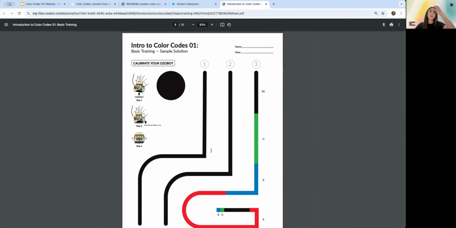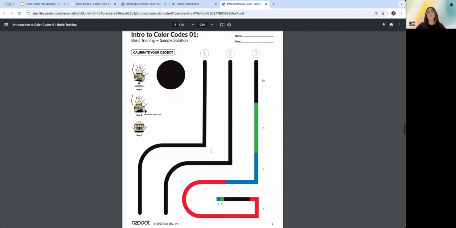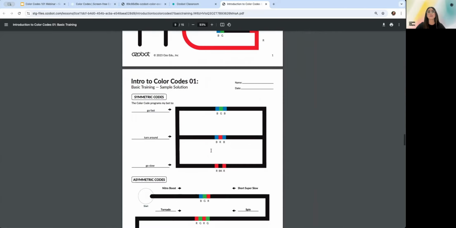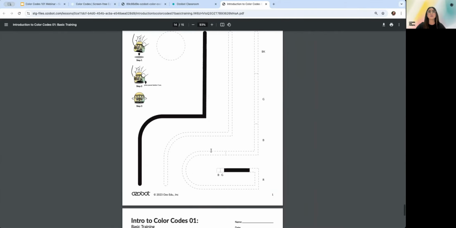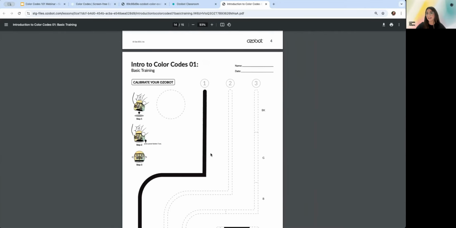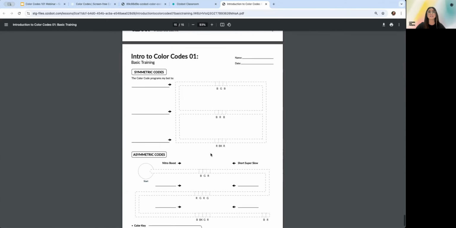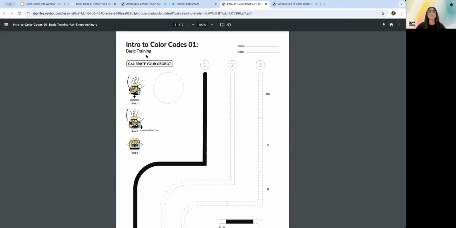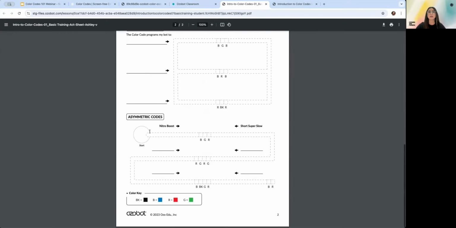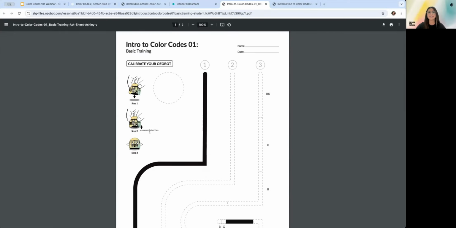Like I said before, we always include a sample solution that's teacher facing for you to understand what the completed activity should look like. And then at the very end, you will find the activity sheets that you'll print out for your students. Another way to easily just access the activity sheets is with the activity sheets button here. And from there, you can just print all the materials needed for your students.